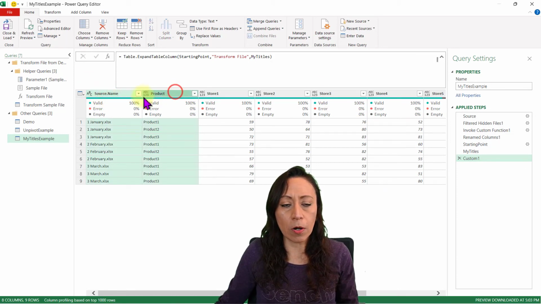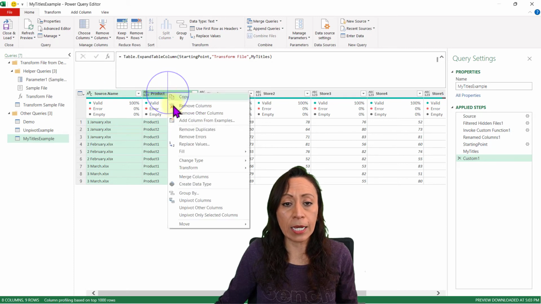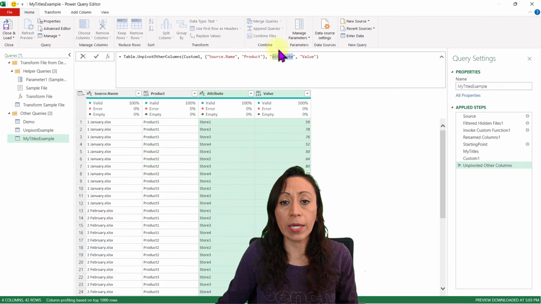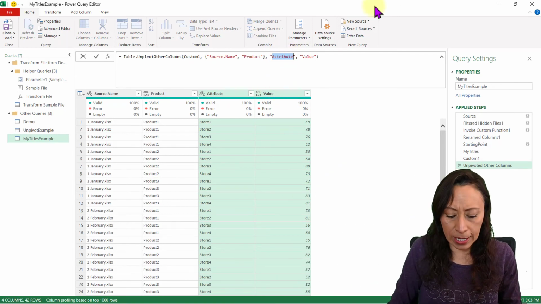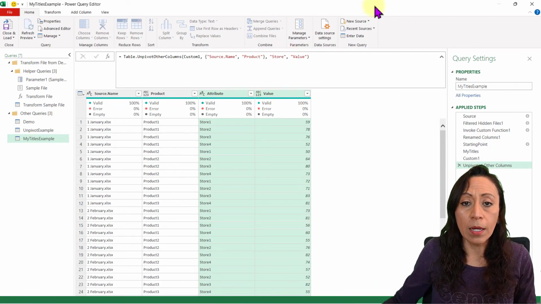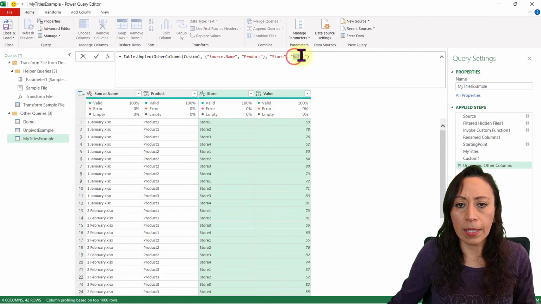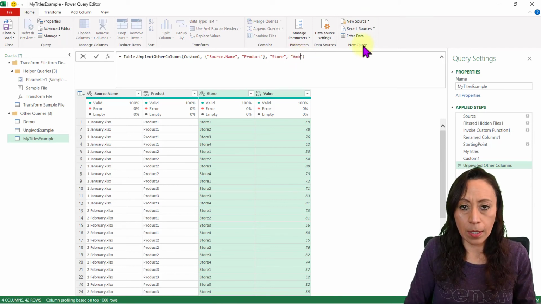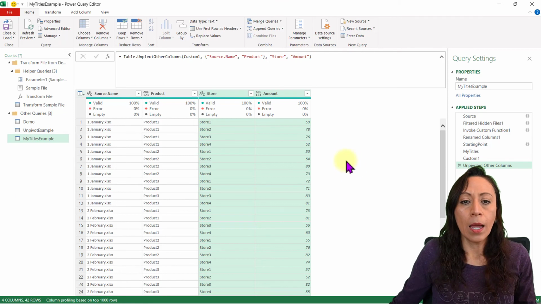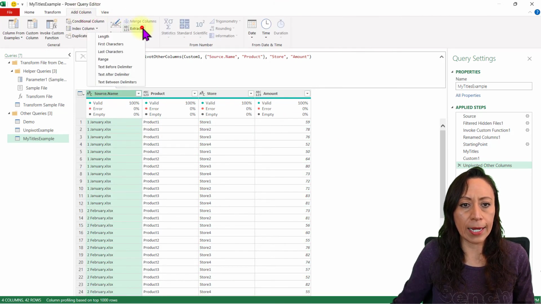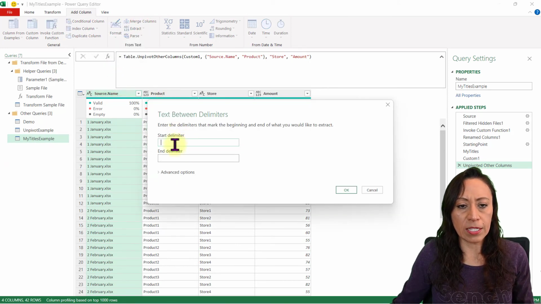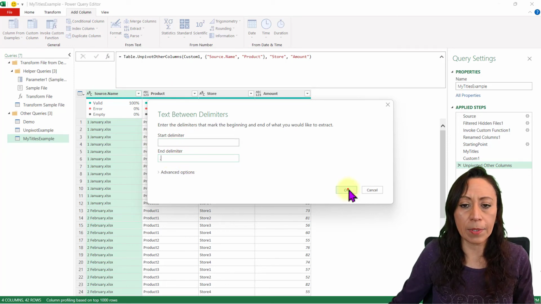First, let's unpivot other columns. I'm going to select the first 2 columns, right click, unpivot other columns. We can provide a different name to these columns, attribute and value. For the attribute, I'm going to say that is going to be the store, and this is going to be the amount. Say enter. Perfect. So in here, I'm going to add column, extract text between delimiters, and that's going to be the space for the start delimiter and the dot for the end delimiter. I'm going to say OK.